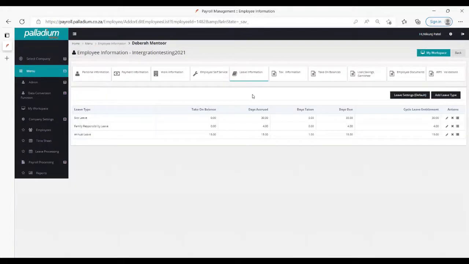Then we've got leave information. We do have a leave information template that you can use to enter the balances for your leave. Again, that's particularly for annual and family responsibility leave. That's particularly for the beginning of the financial year from March, right? But it can also go according to what you have as a balance, starting from Palladium going forward, right?